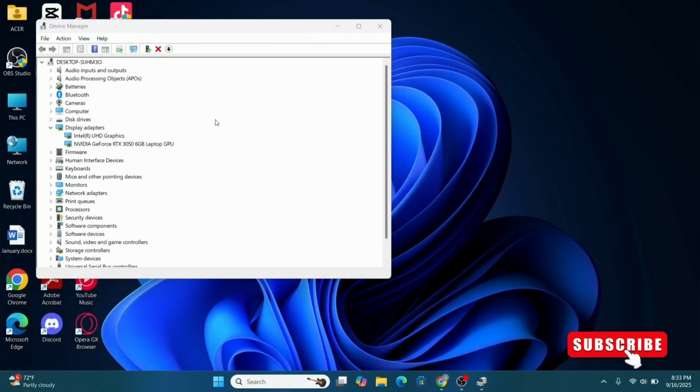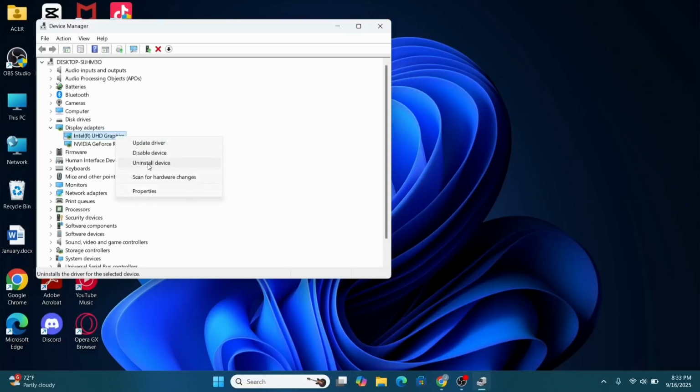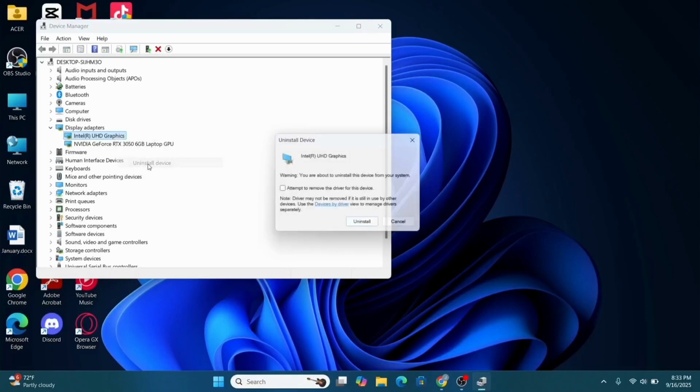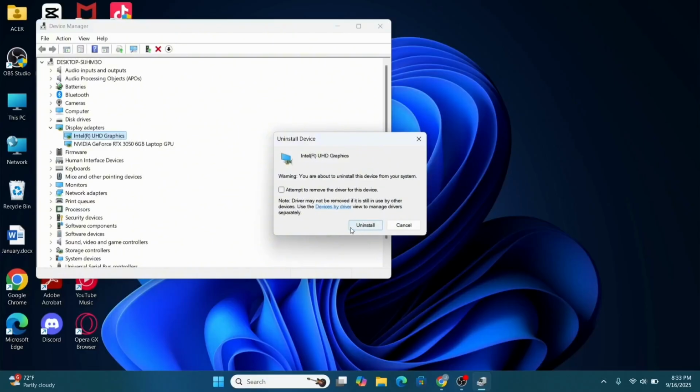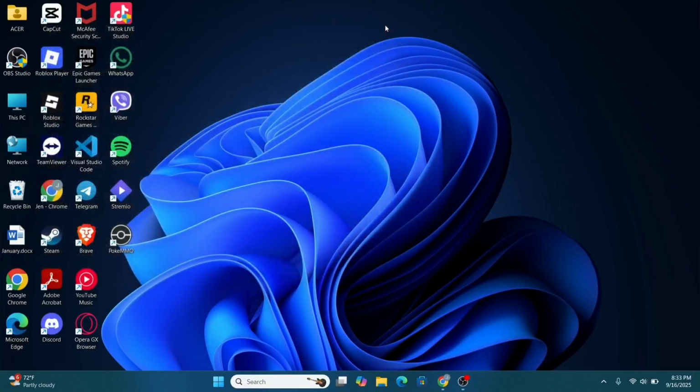Another thing is, if the update does not fix it, you can uninstall it and reboot. So right click on the driver. After that, look for the uninstall device option and click on it. You need to confirm the uninstallation. Once it is confirmed, you can reboot your device and that should also fix it.